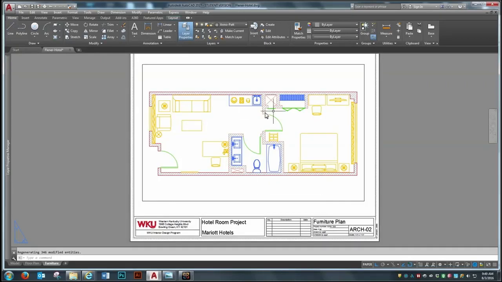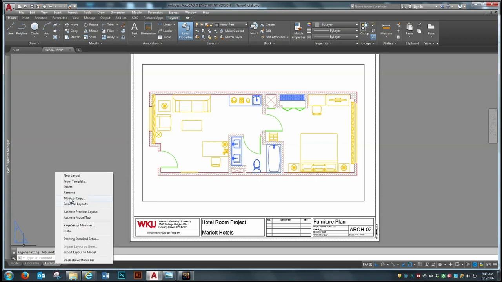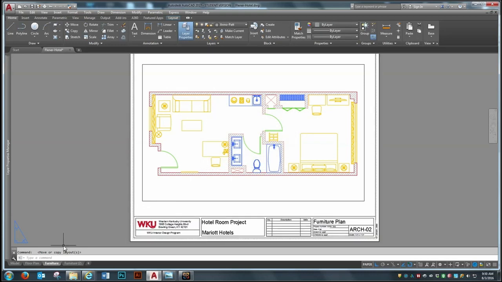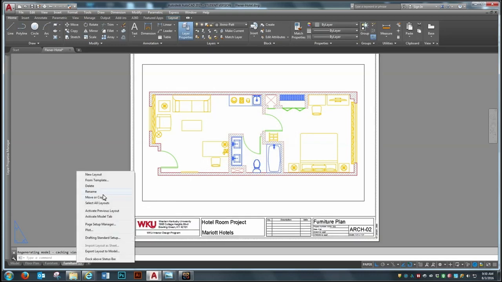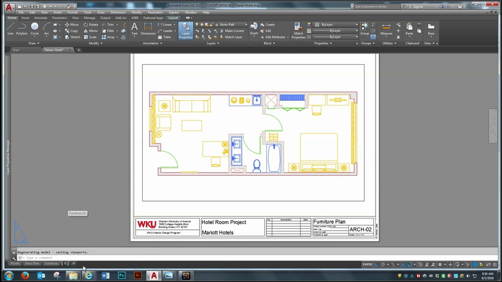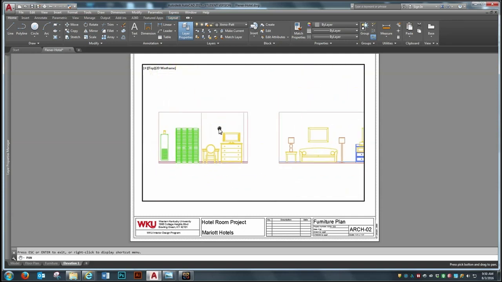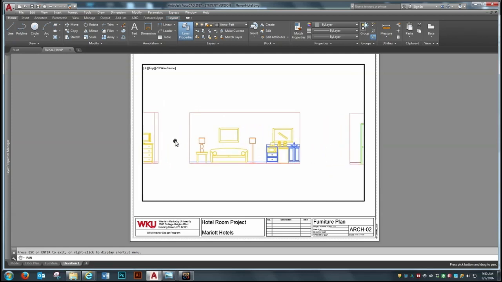So then we'll click on our furniture. That is correct. So now we're going to right click on our furniture, do move or copy, move to the end, create a copy, OK. We're going to rename that elevation 1. So we're going to make sure we're on elevation 1 and not our furniture tab. We're going to double click and we're going to pan.